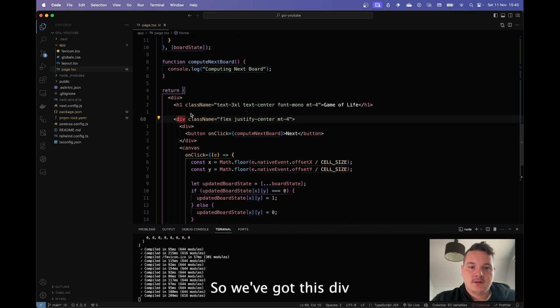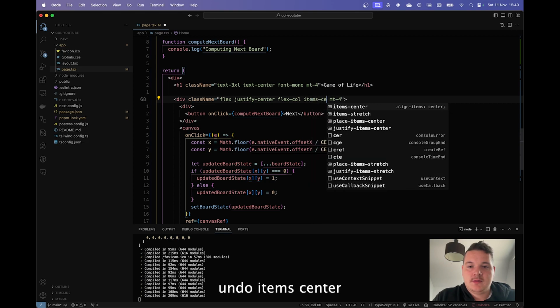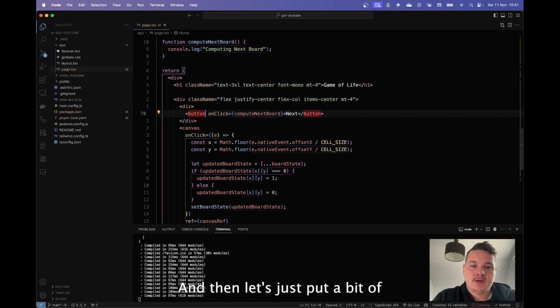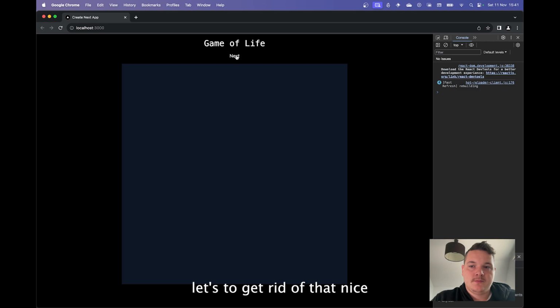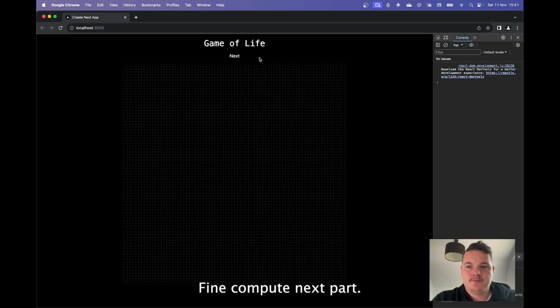Okay, not expected. So we've got this div. Okay, this one is flexed. Justify center. So let's make this a flex col and do items center. Nice. And then let's put a bit of spacing, and we can get rid of that. Nice. So we'll compute the next board. We're not actually doing anything yet. Compute next board. Nice.